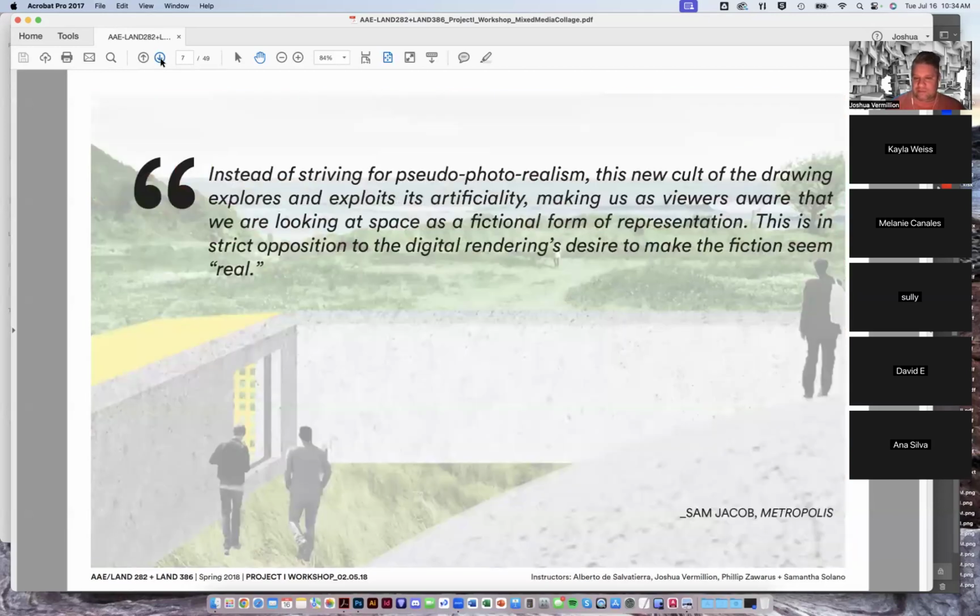Anyway, kind of fun. All right, so instead of striving for pseudo photorealism, these drawings explore and exploit its artificiality, making us as viewers aware that we're looking at a space as a fictional form of representation. This is in strict opposition to digital rendering's desire to make the fiction seem real, right? So I think we saw this shift. When we first got these digital tools, the whole idea was, similar to the first Jurassic Park film, how do we convince people that what we're rendering is as real as possible to sell this project?